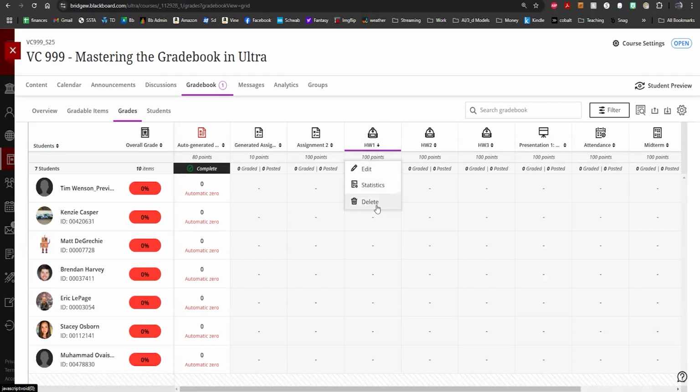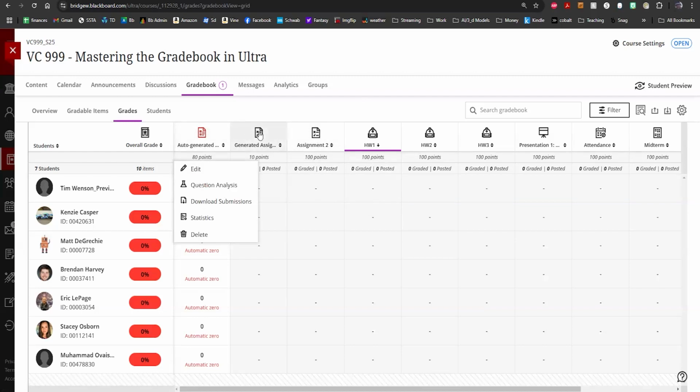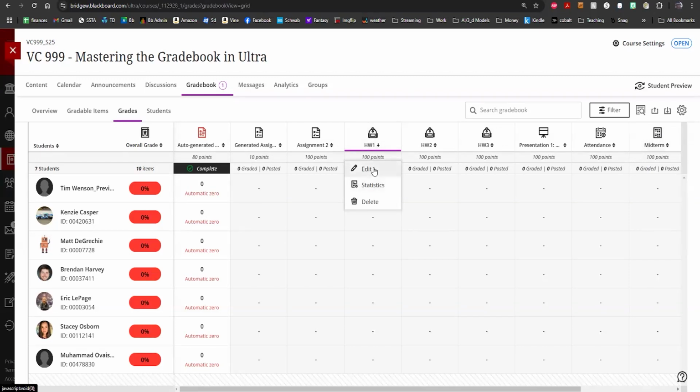Okay, and you get a few options. Delete is only going to show up if it is something that is in the gradebook but not tied to an assignment. So I should, let's see. Oh, actually, yeah, it lets me delete it regardless. I thought a test wouldn't let me. Yeah. All right, let me get into editing here.